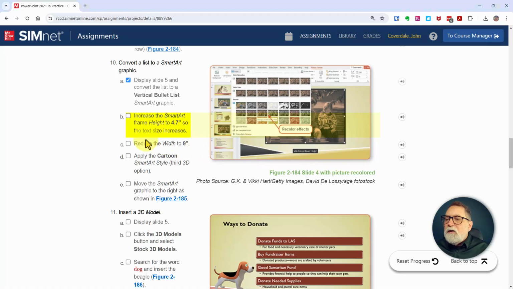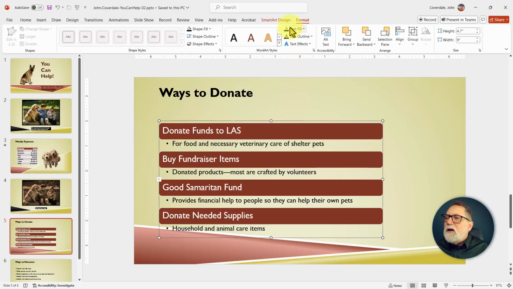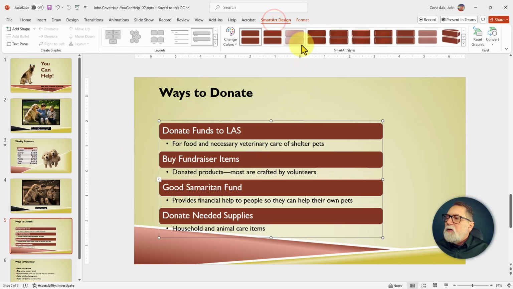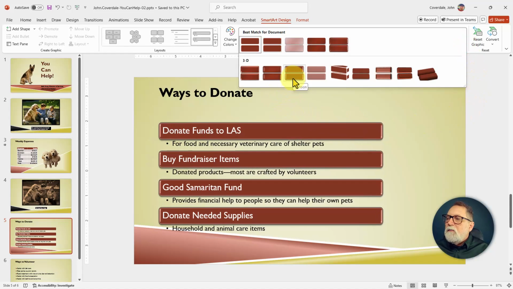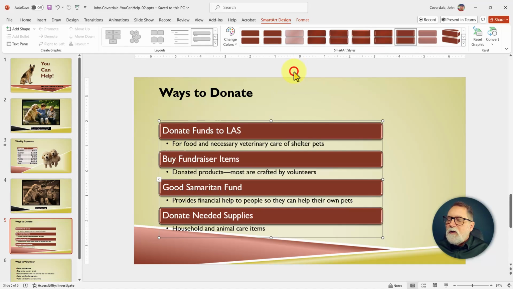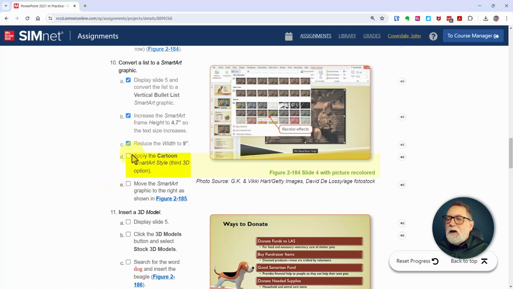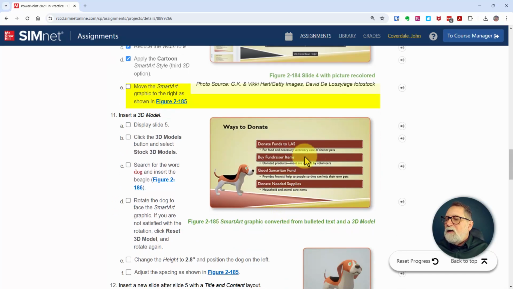And then we're going to apply an effect called Cartoon. It's a 3D effect. We'll find that on the SmartArt Design tab. Let's open the drawer, and under 3D, it should be the third effect. Put your mouse over it, make sure the tooltip says Cartoon, click that. And then let's go ahead and move that to the right-hand edge of our slide, kind of like we see in the preview, to give us space to put this beagle next to it.